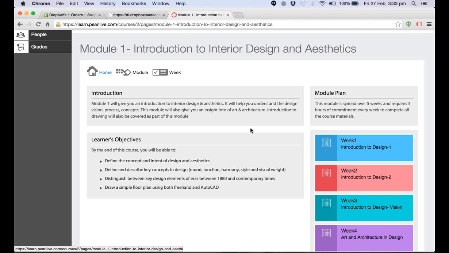So essentially, this is a structure that I'm demonstrating to you, but you will have a similar structure that will allow you to navigate through your courses, which will be a lot simpler, is what I understand. So let's look at the course.